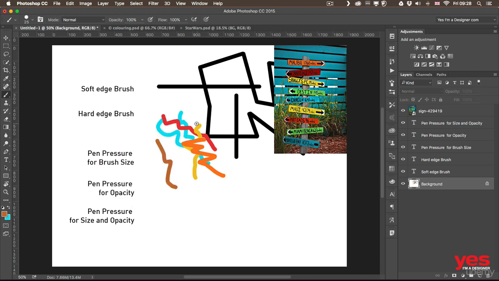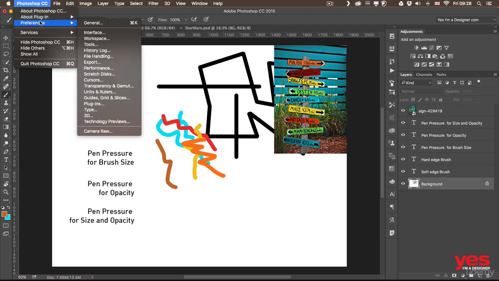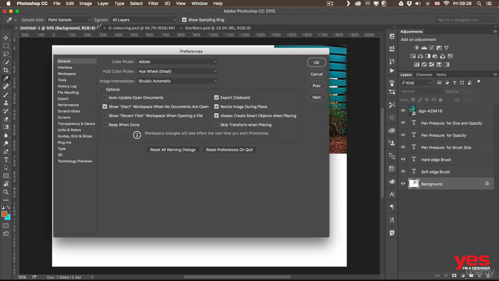And for this you also have some preferences under general options. So it's Edit Preferences General on PC, or Photoshop Preferences General here on Mac. And there you will find the HUD Color Picker option, which can be customized. So you have the hue strip options and different sizes for that, and also different sizes for the hue wheel.